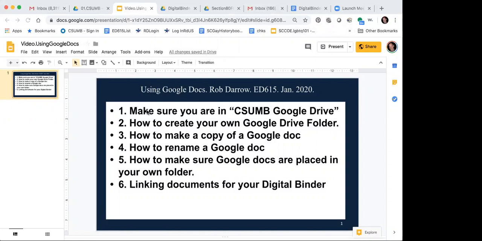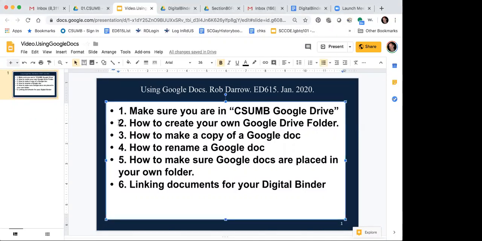So in this short little video, we're going to first talk about how to make sure you are in your CSUMB Google Drive. Second, how to create your own Google Drive folder. Third, how to make a copy of a Google Doc. Fourth, how to rename the Google Doc so it becomes yours. Fifth, how to make sure Google Docs are placed inside your folder. And sixth, finally, after you get everything organized, how to link the documents for your digital binder, and eventually those links will become important in how to turn in assignments.